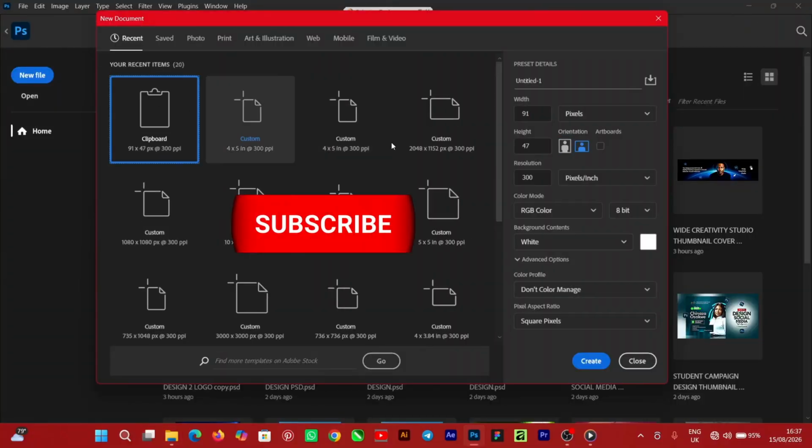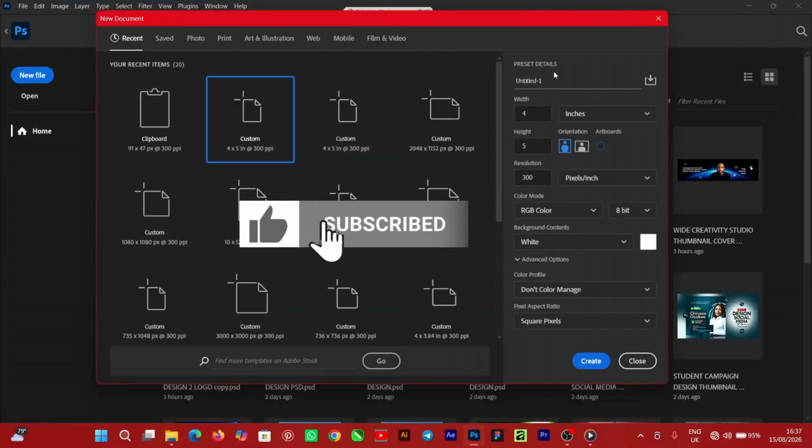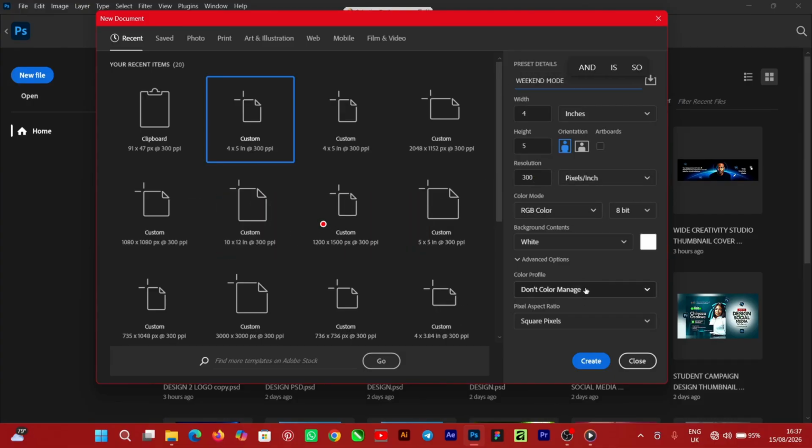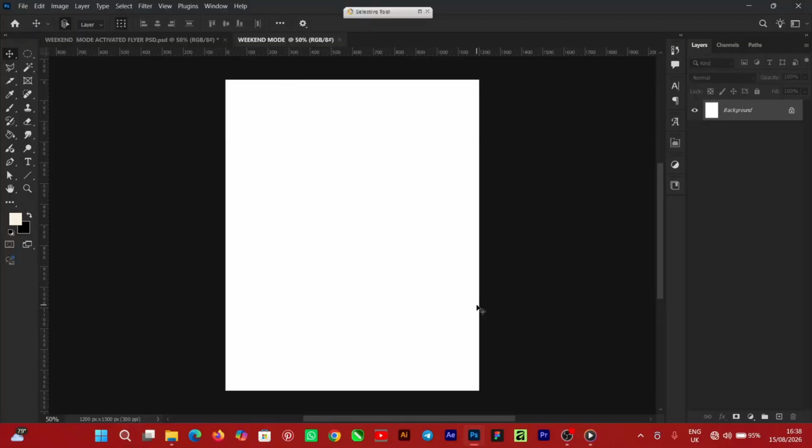So in today's tutorial, we are using 4 by 5 inches. Let's name our project. Resolution 300, RGB color. All settings like this you can leave as default. So this is how your interface will look when you create your project.